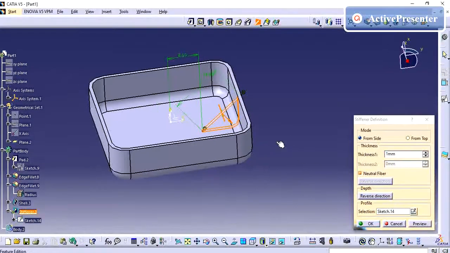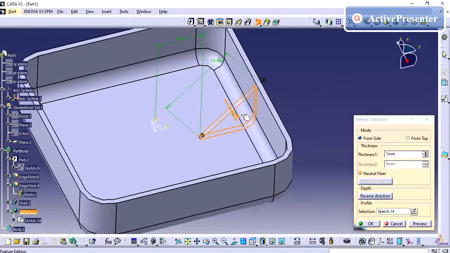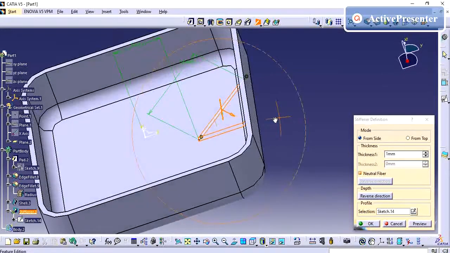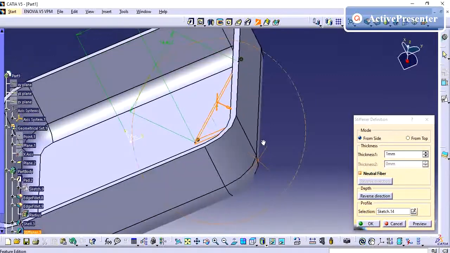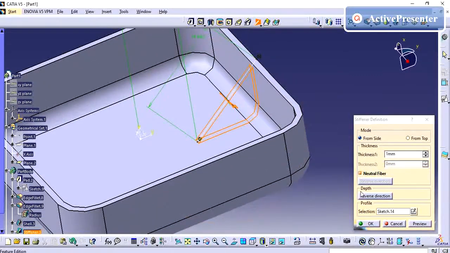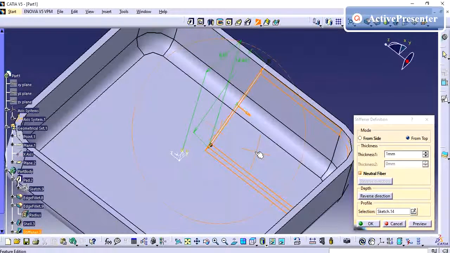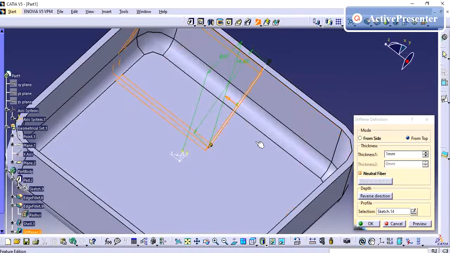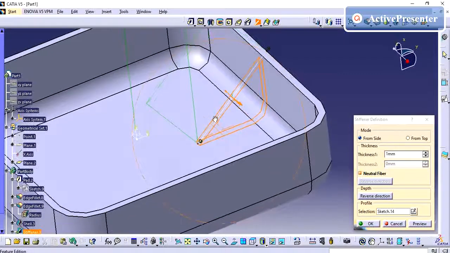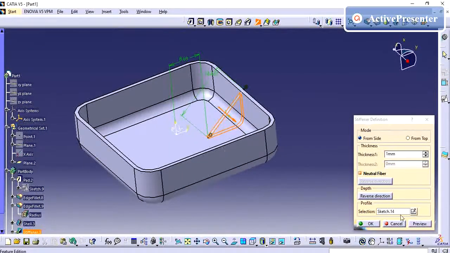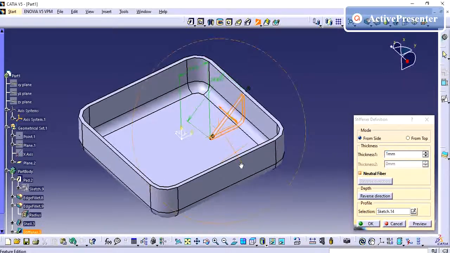So once your sketch is done, see, by default you are getting this stiffener by selecting through plane. By default it is taking next up to next. Here you have two options, from side and from top. From top means it will go in this direction or this direction. If you select from side, you will get the rib profile. Neutral is nothing but the thickness change, like the part is symmetrically thickening 1 mm.